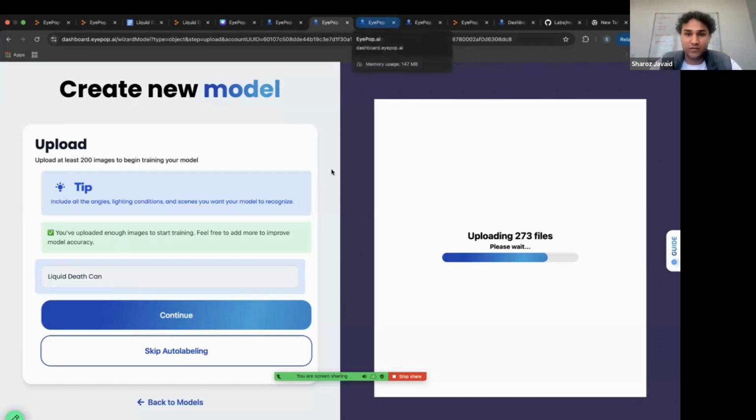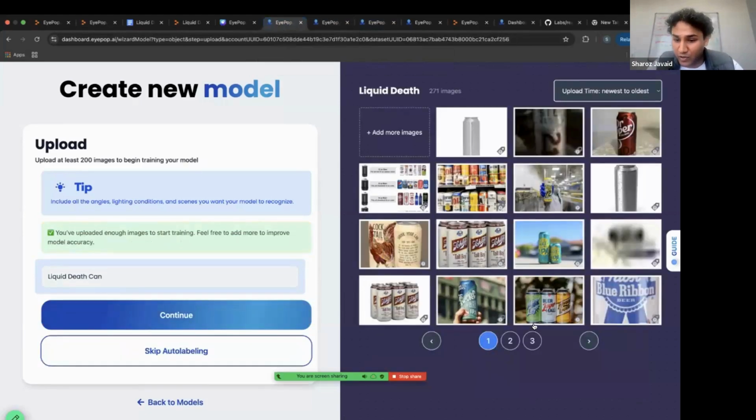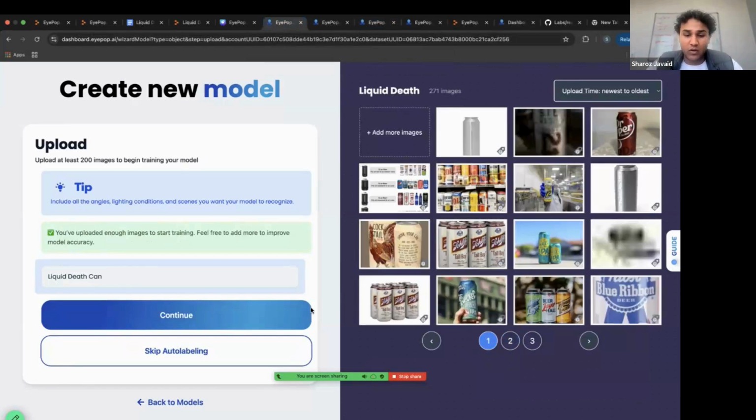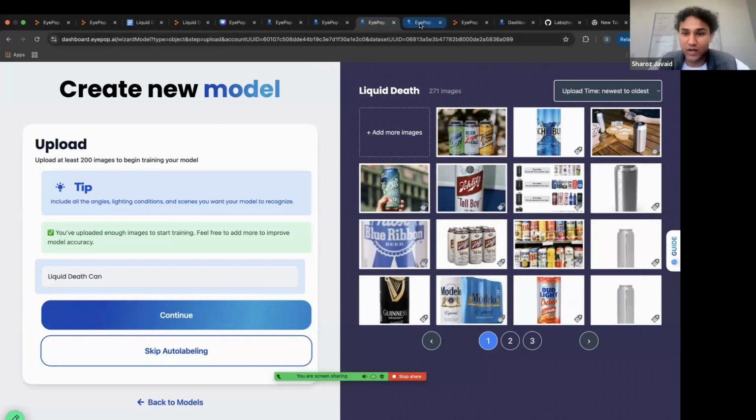So let me skip over to this page where we are already having a preview. So you'll be on a page like this, and you'll see all of your images uploaded. And once you click continue, it's going to begin to start that auto labeling process. And that takes a few minutes, so let's just skip ahead to once it has already auto-labeled.